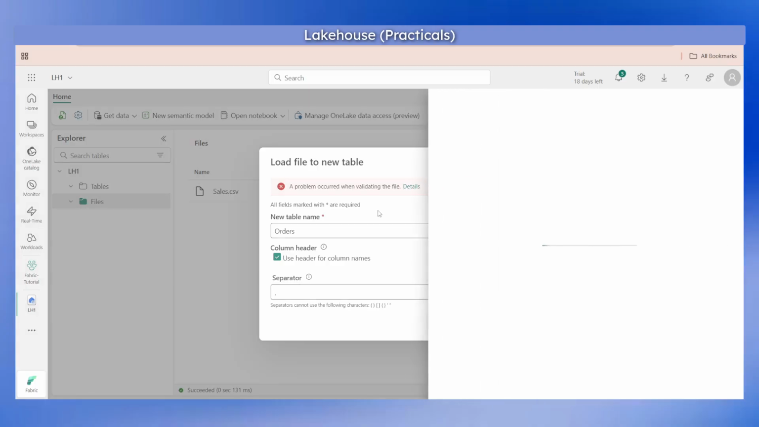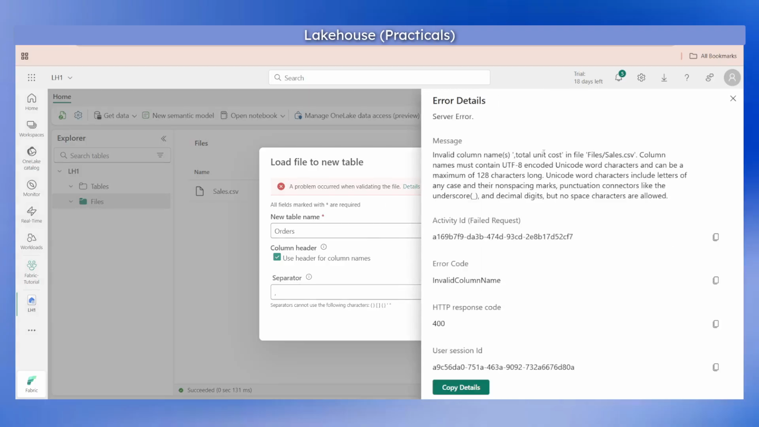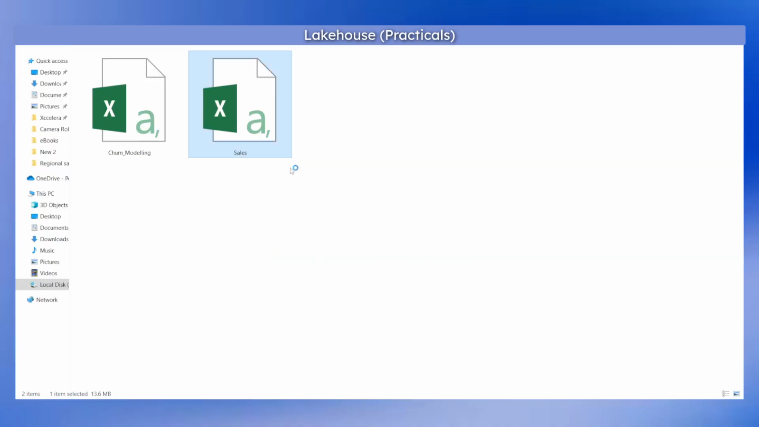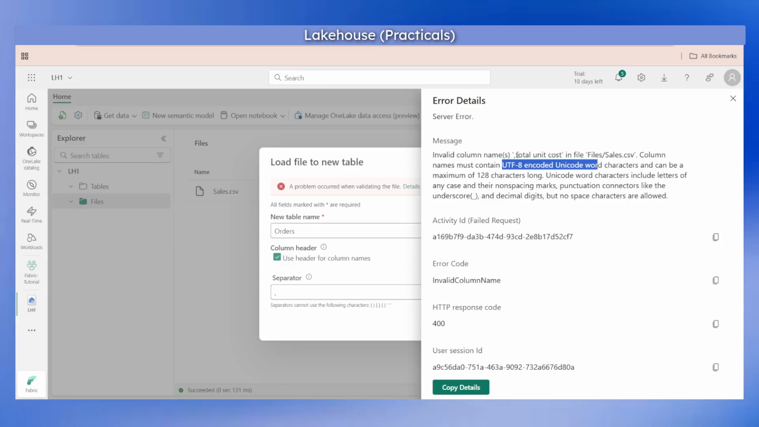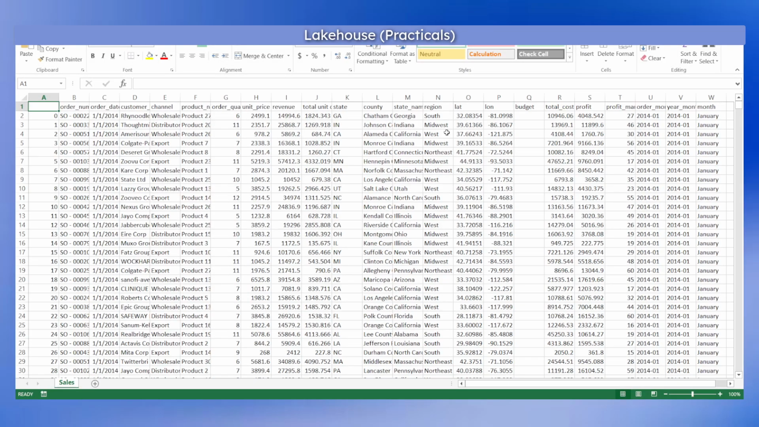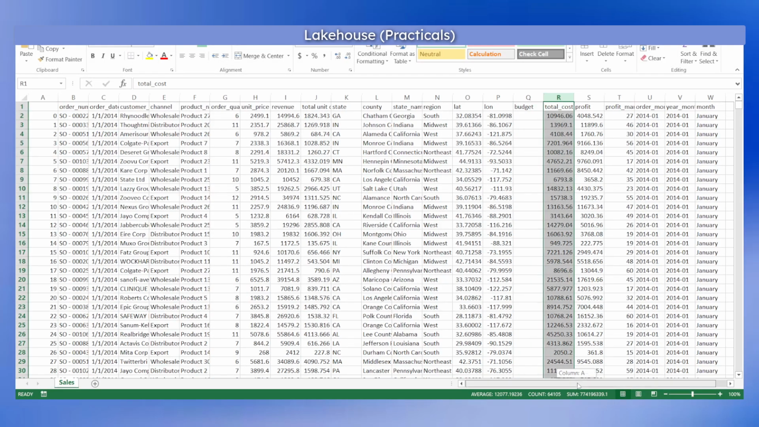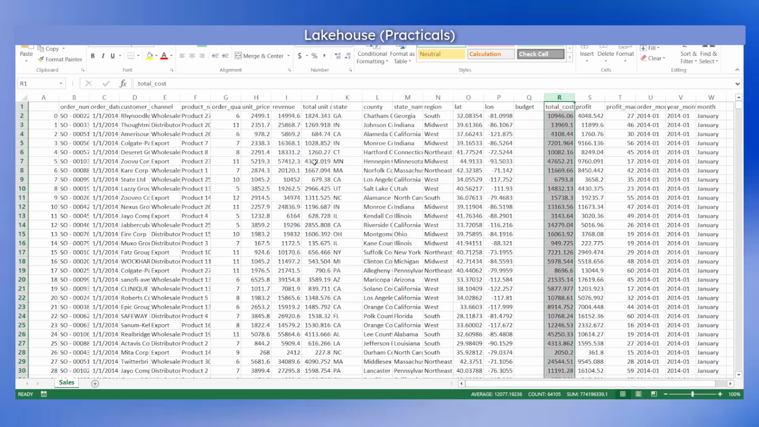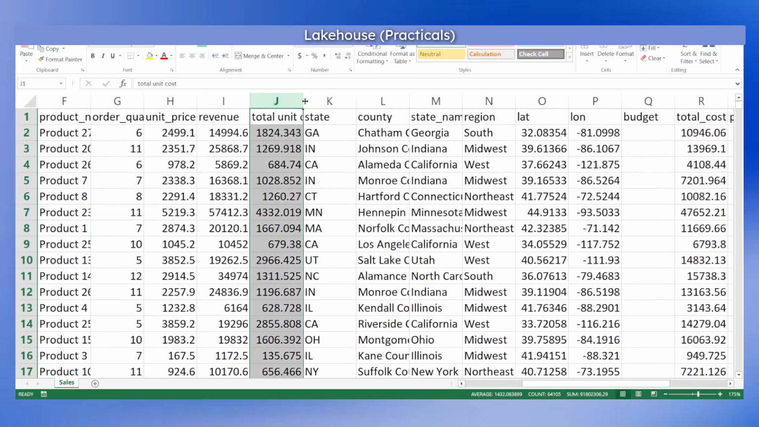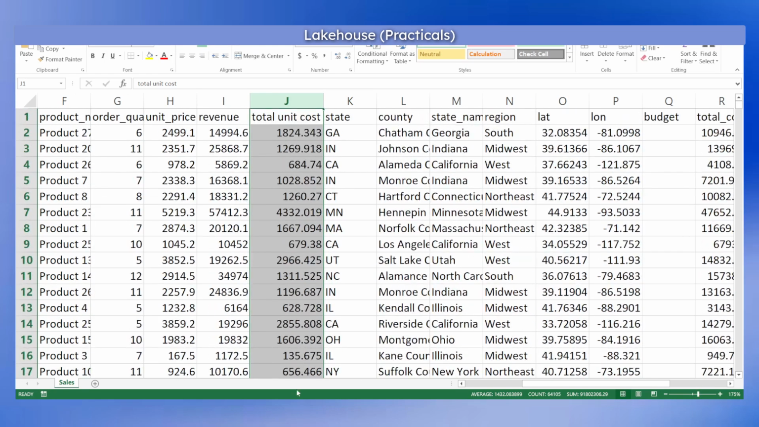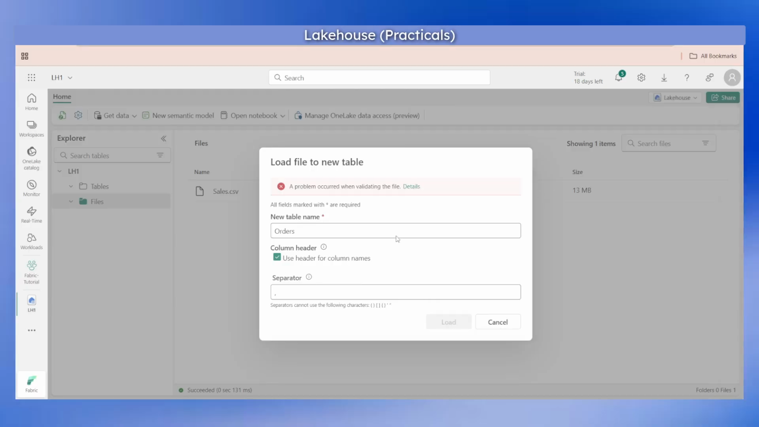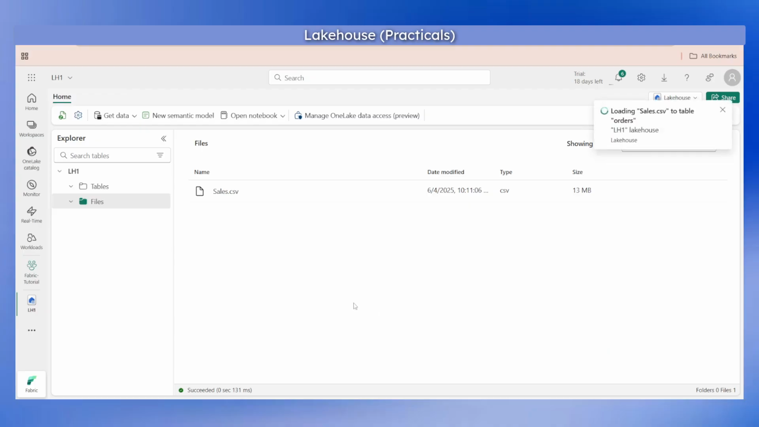A problem occurred. What is the problem? Invalid column names. Total unit cost. Column names must contain UTF-8 encoded Unicode word characters and can be of maximum 128 characters. Okay, let's try to see what's wrong with this file. Total unit cost. Where is that total unit cost? Yeah, this one is total unit cost. Should not be a problem here. Let's try to load it.